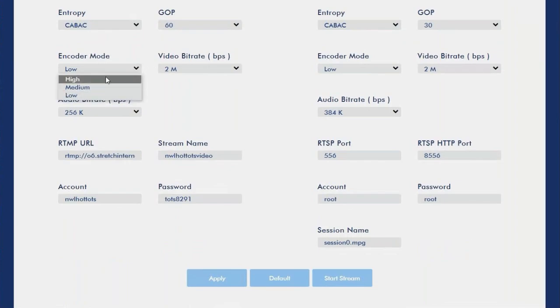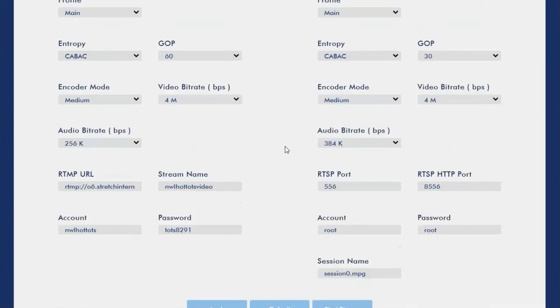Bitrate, hang on, that's changed. Now all these make sense. High is 8, medium's 4, and low is 2. And for Presto, we're going to do medium with 4. If it becomes a problem for your customers, we'll drop it down to 2. All right, and it kept all of these, so that's great.